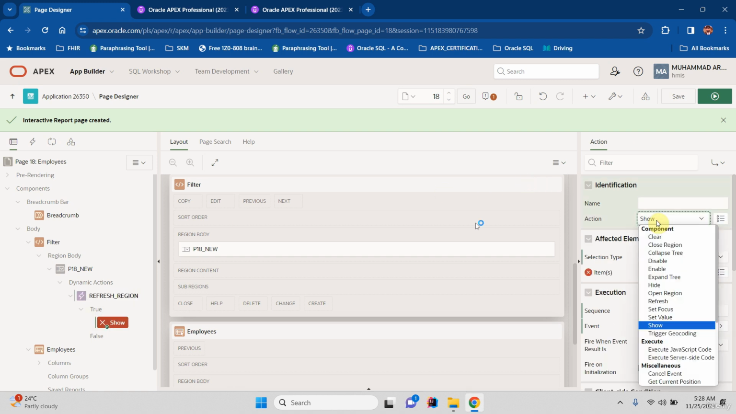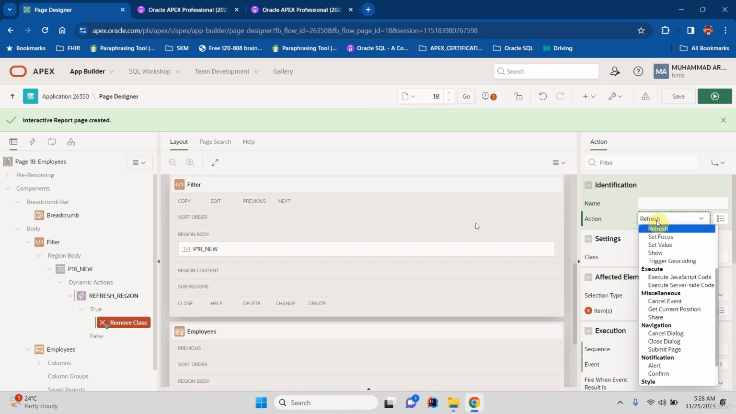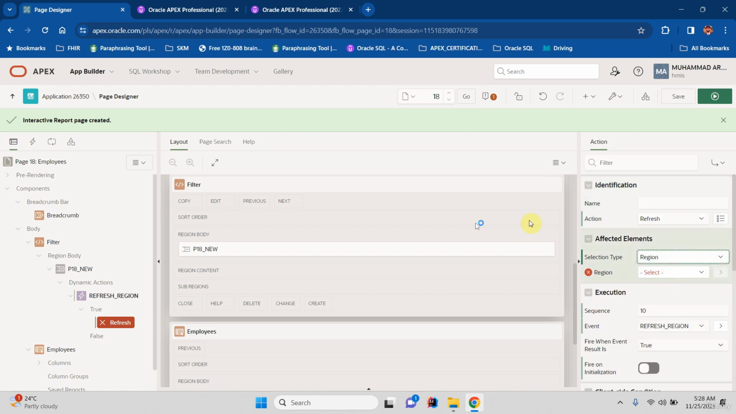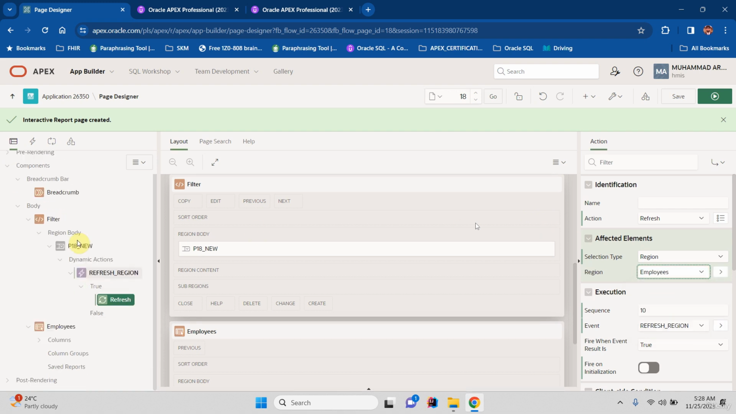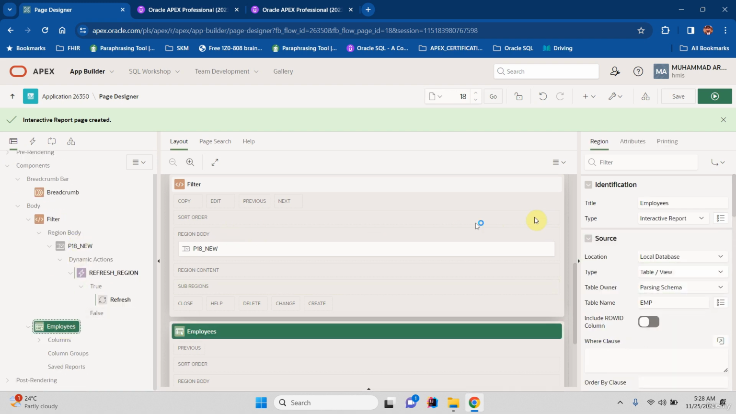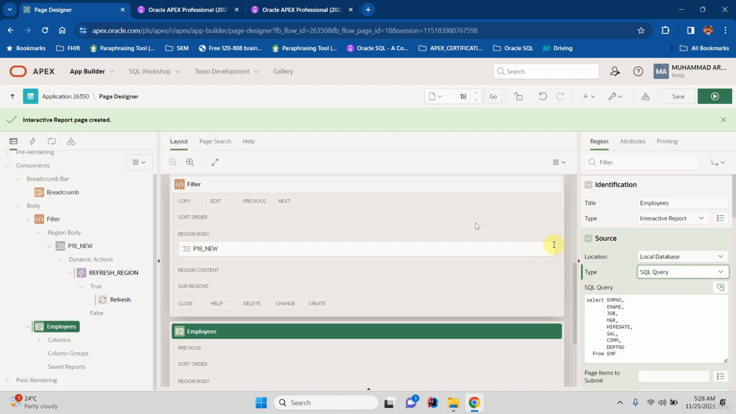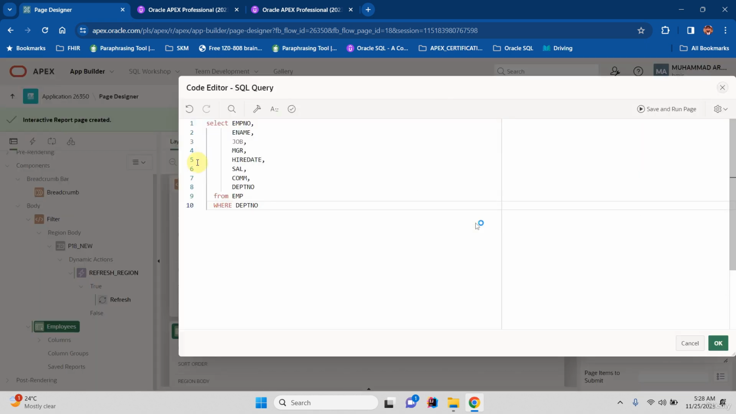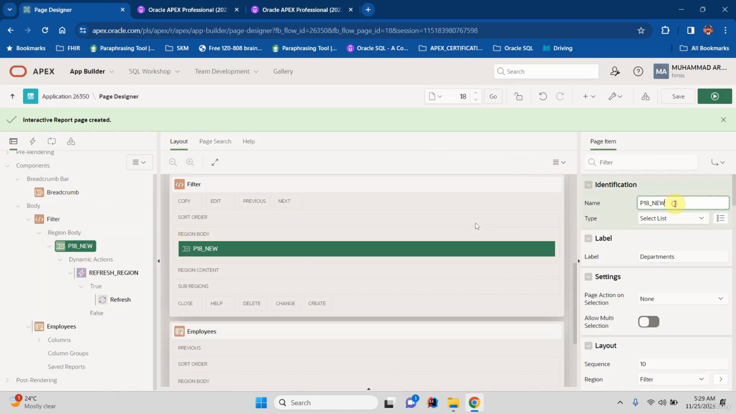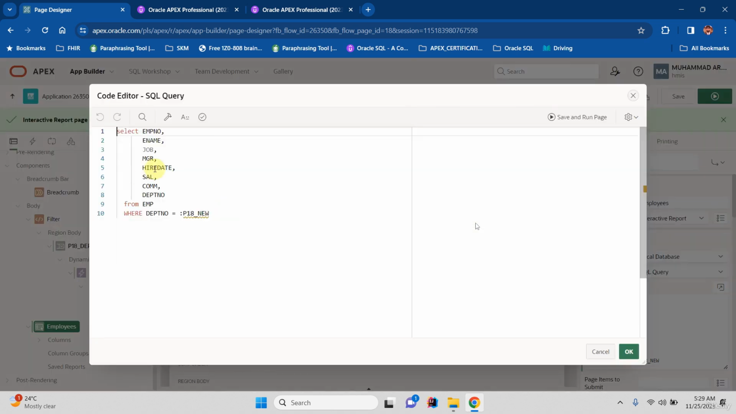and here select the action of refresh, and affected elements are region. Select the region of employees. So now move to your region employees and change its type to SQL query, where DPT number is equal to page item 18 new, which is basically departments. So change its name to DPT, and here in query change it to DPT.